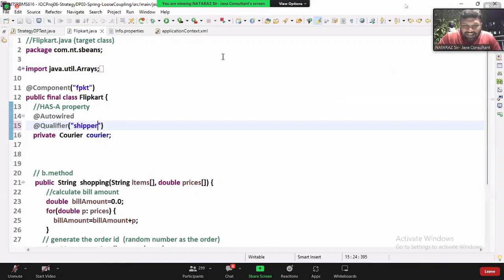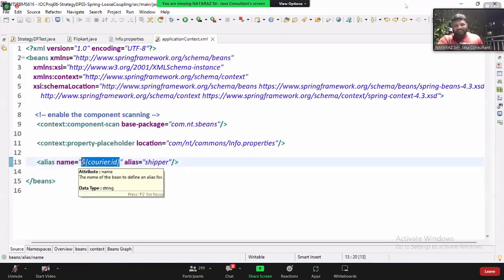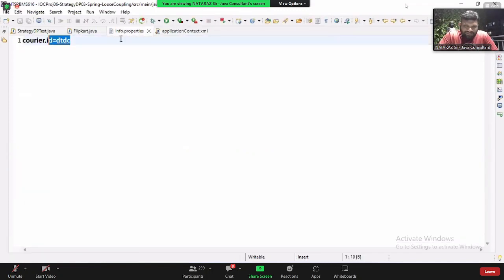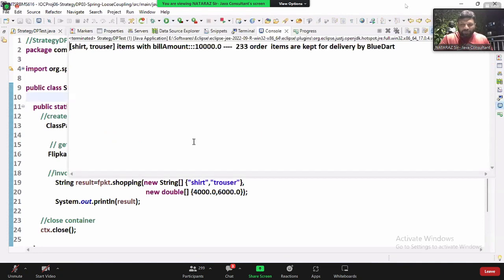But the alias name is fixed, guys. The target bean ID changes. Sometimes it can be DTDC, sometimes it can be Blue Dart. Suppose I don't want to use DTDC, here I can change to Blue Dart. Am I touching the source code of the Java classes? I'm just touching the properties file. Is the dependent changed or not? At least you understood the real power of the properties file today.